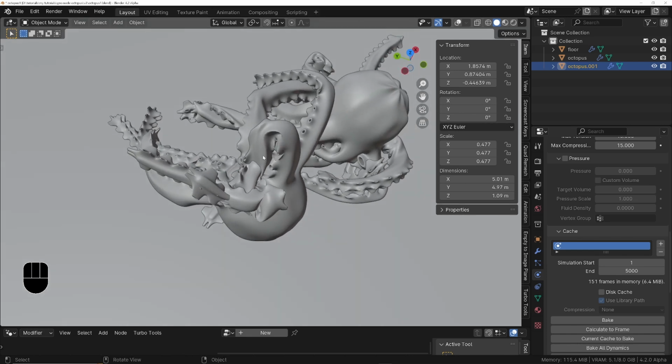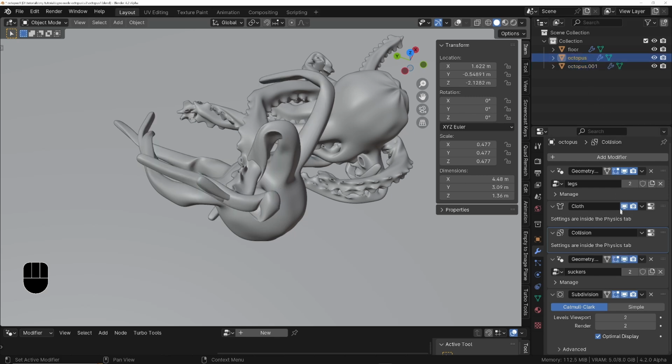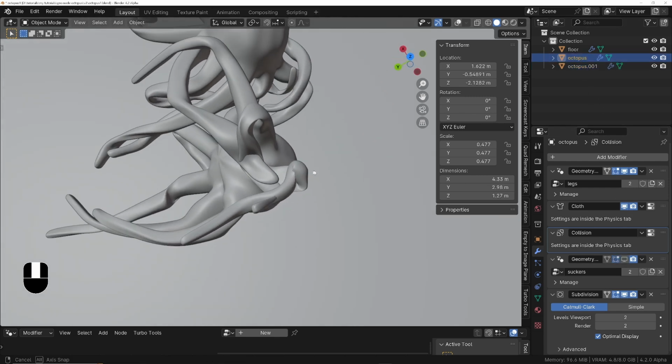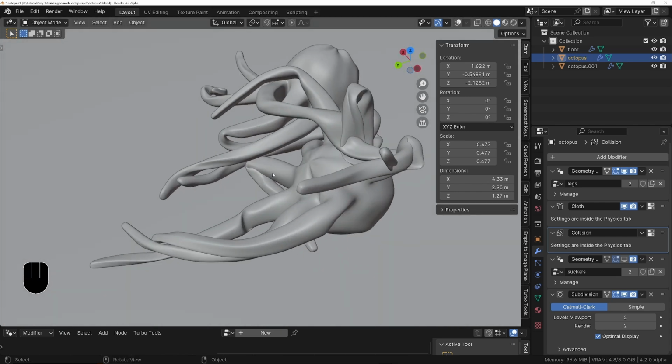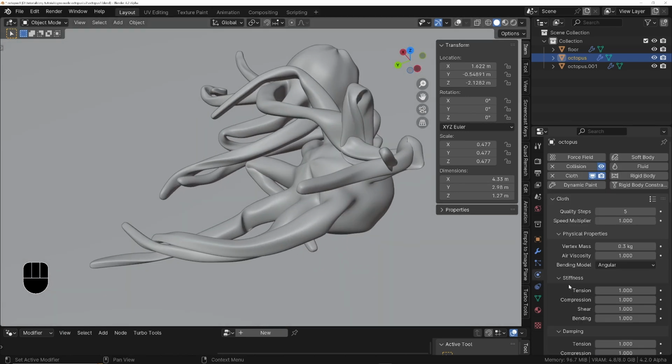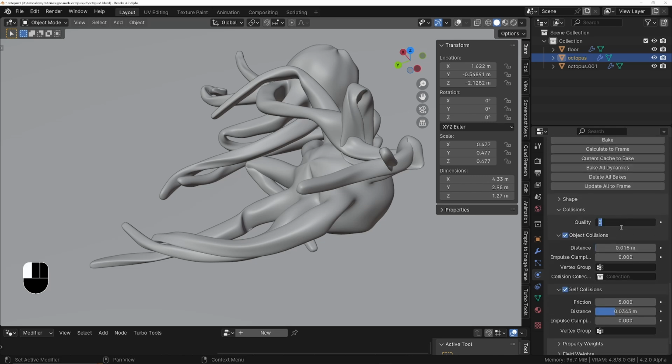And maybe we're still getting a slight bit of intersection, but just bear in mind as well, we have got the collision happening and the cloth simulation happening before the suckers. So if we just turn these suckers off, it might be that we're not getting such bad collisions, but here we can see we are. So the other option we can do is go into the physics tab and we can turn up the quality of the collision. So if I change this to maybe 6, we'll do the same for the other octopus.